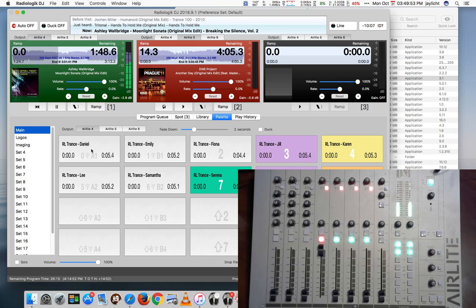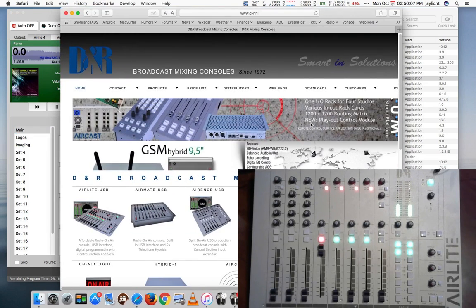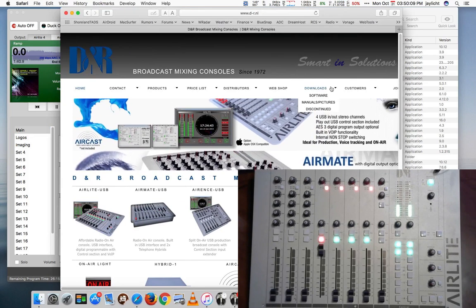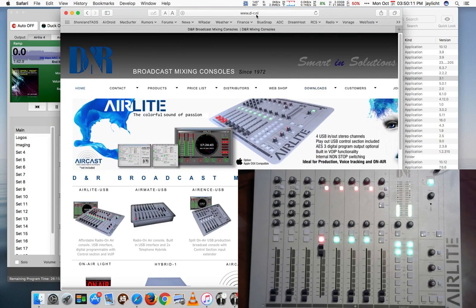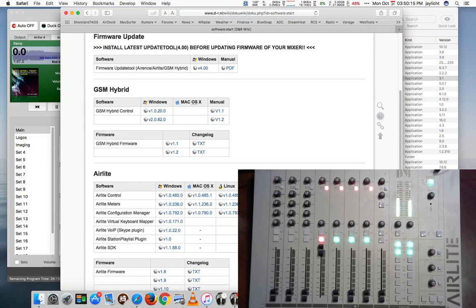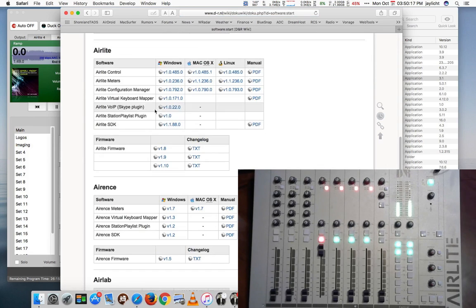Now, D&R also provides 2 pieces of software, actually maybe 3 pieces of software for the Mac, but we'll talk about 2. One is the Airlite control and the Airlite meters. To get those, you'll want to go to the d-r.nl site, hit downloads, go to software, and you'll want to download Airlite control and Airlite meters.